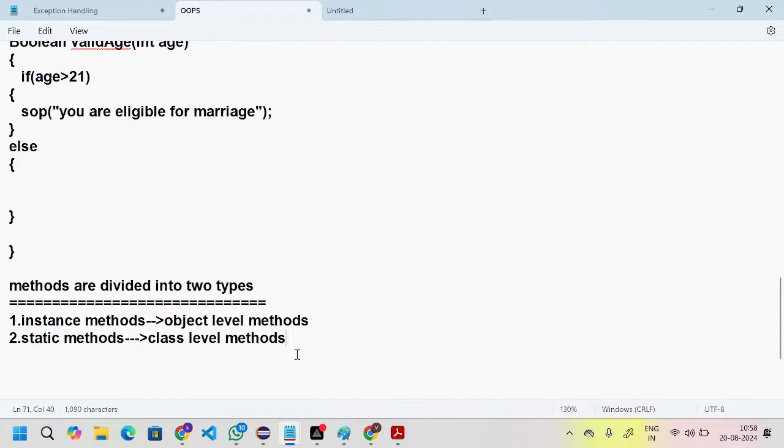So in the last session, we did the instance variables and static variables, right? The same way here also. In case of static variables, the JVM immediately allocates the memory, and for instance methods, the JVM will allocate the memory once we create the object. Methods are divided into two types: one is the instance method, the second one is the static method. Instance methods are also called object level methods, and static methods are also called class level methods.